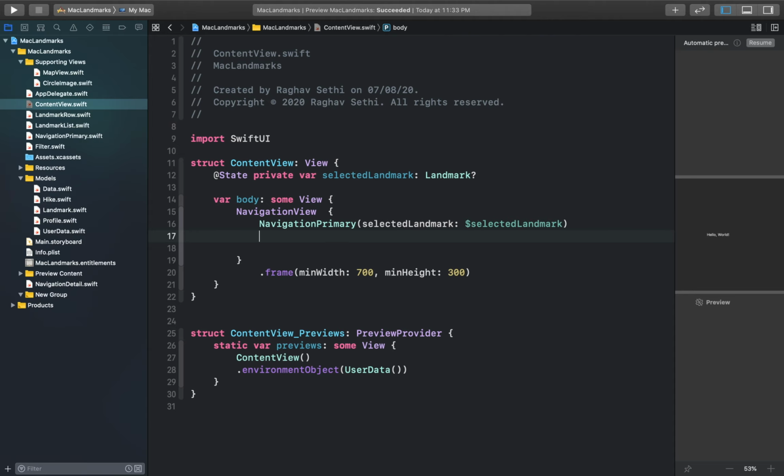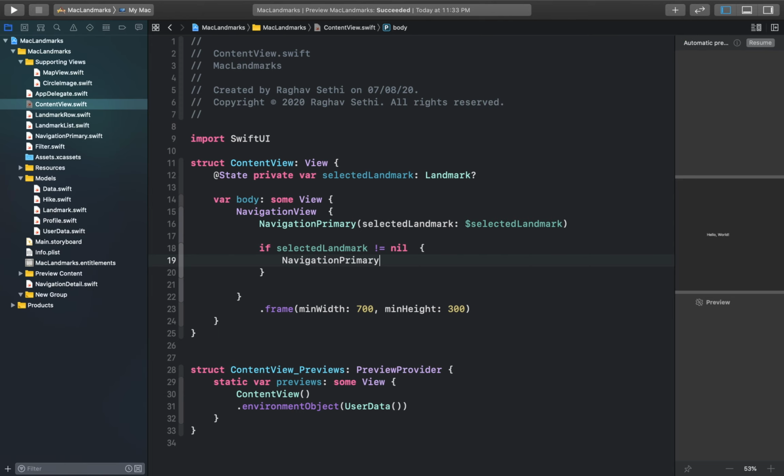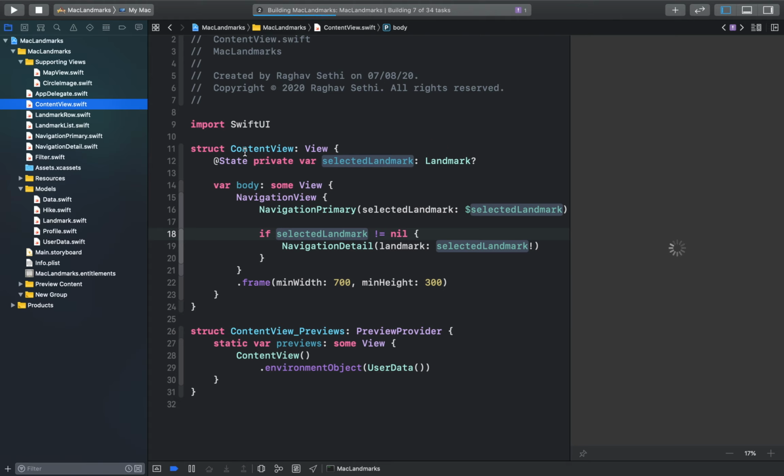And now let's add a detail view to our content view. But the detail view should take a non-null selected landmark value. So we'll add an if condition here so that we can only access the navigation detail view when the selected landmark is not a null value. And we'll pass the selected landmark data to it. And we can force unwrap this. So let's just go ahead and build and run our application.